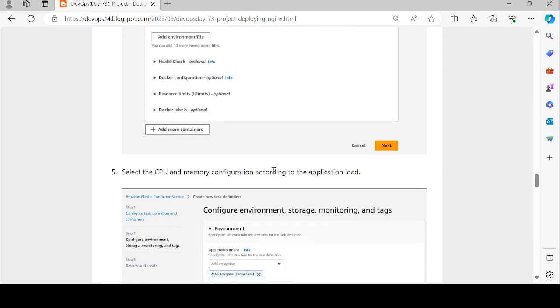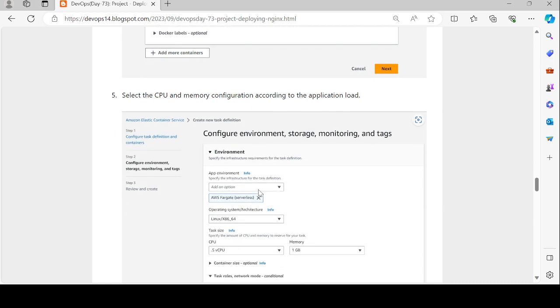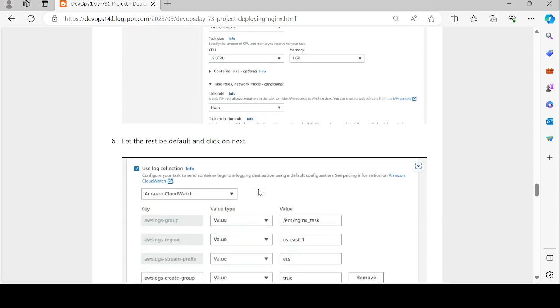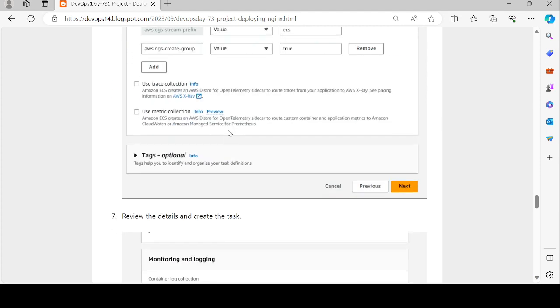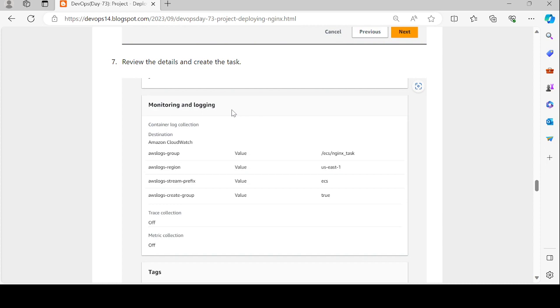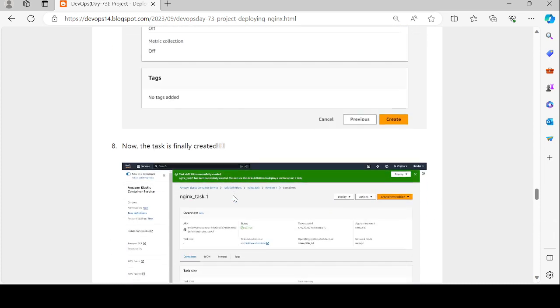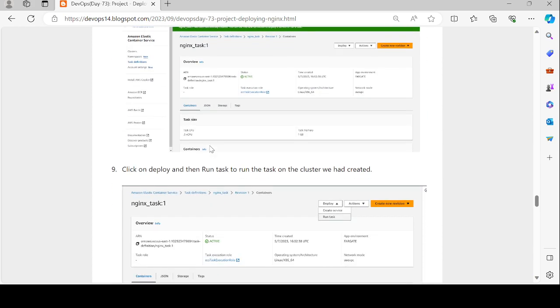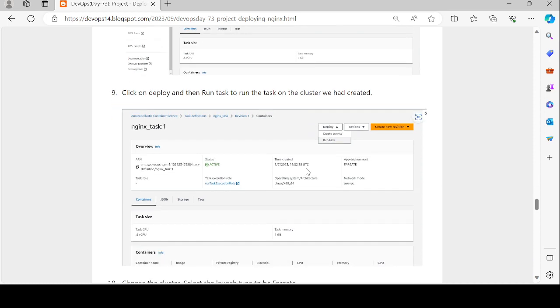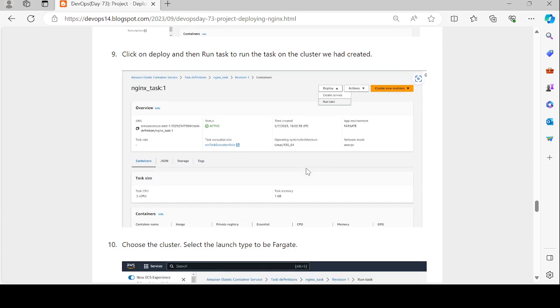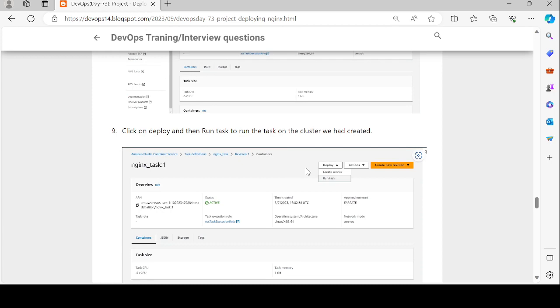Then after giving this, click on next, then select the CPU and memory configuration according to the application load. Let the rest be default and click on next. Then review the details and create the task. So once the task is finally created, click on deploy and run task to run the task on the cluster we had created. So when we click on that, then the task will get run.